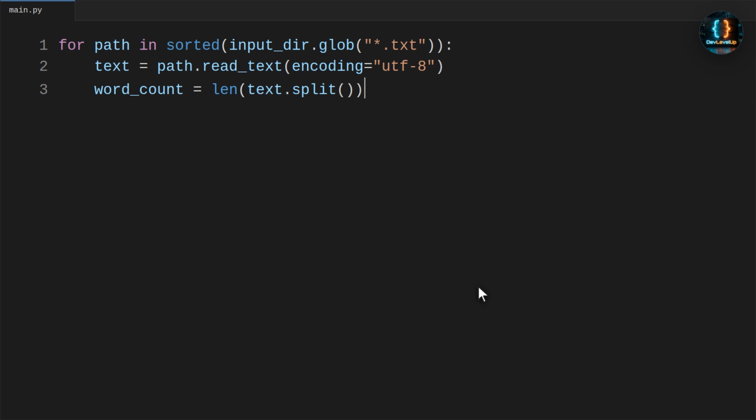The best practice for batch workflows is to keep source files and generated reports separate. Use pathlib globbing to make file selection clear, and write summaries to a dedicated output file. That keeps the script predictable as the folder grows.